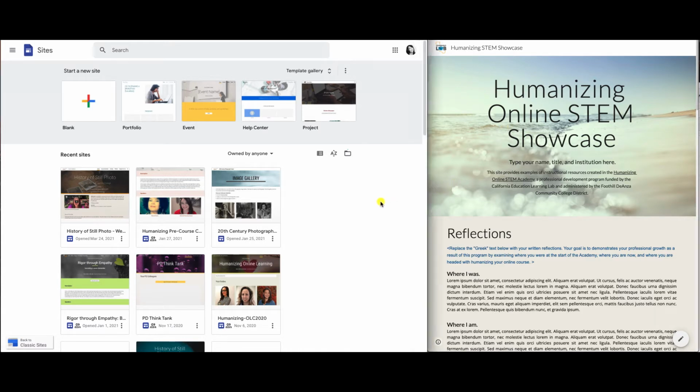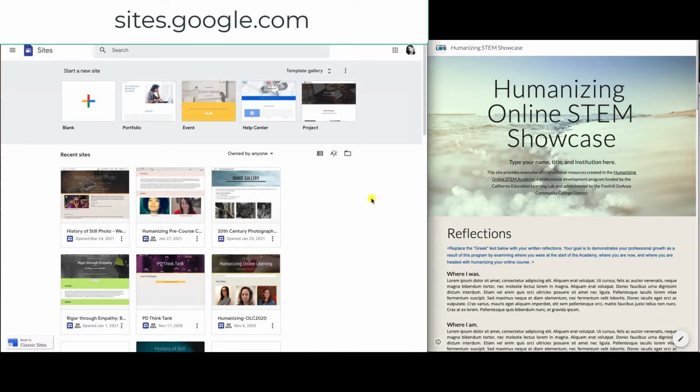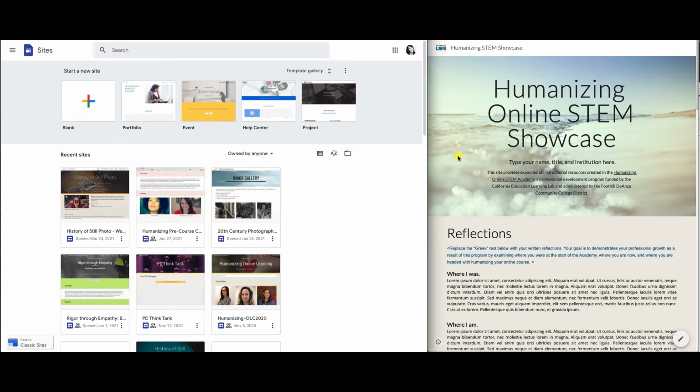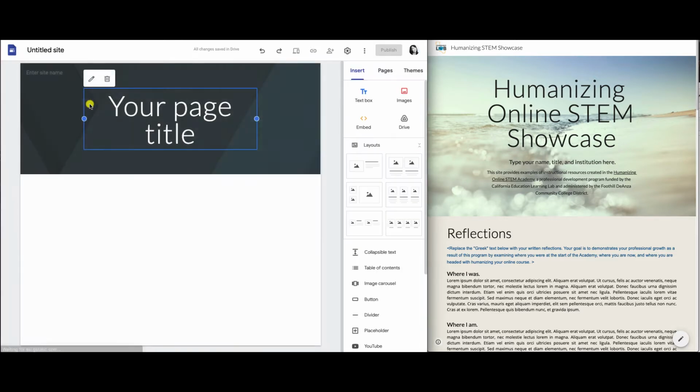On the left side of my screen, I have sites.google.com opened up, and you'll see that I'm logged into my Google account here. So these are the two things that you're going to need: the template, and you're going to need to be on sites.google.com. From that sites page on the left, select blank to launch a blank Google site.